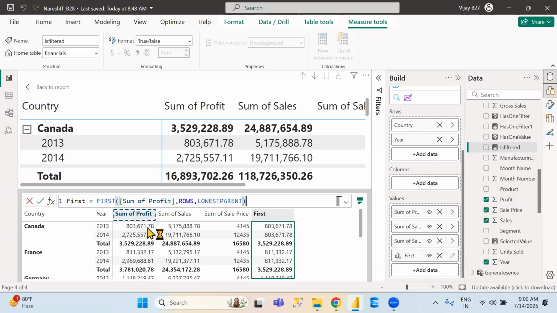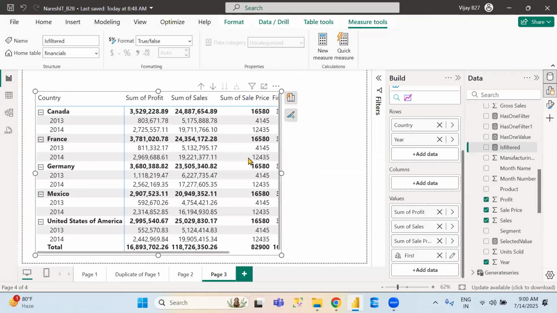Here, rows, we are calculating row wise only, right? That's the reason for rows. Lowest parent means the least value it will show. So understand clearly? Is that clear or not? This is the first one. You understand or not? Okay.